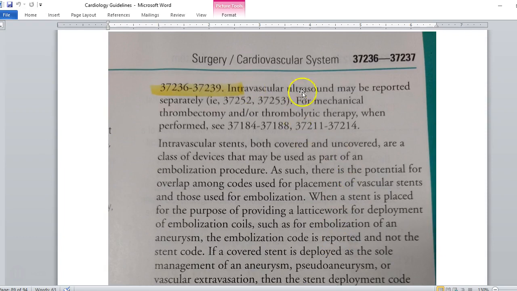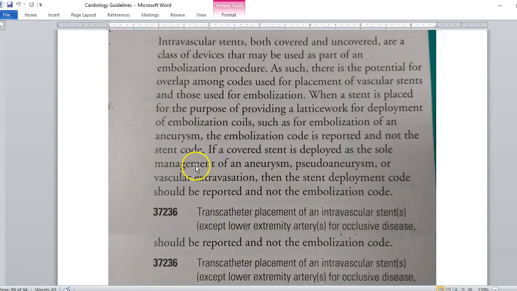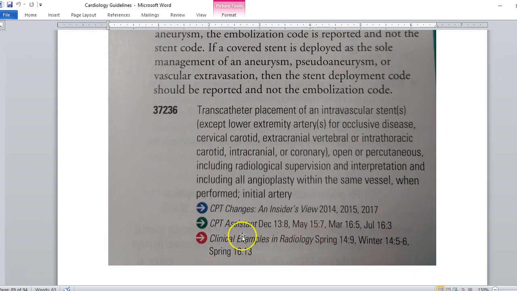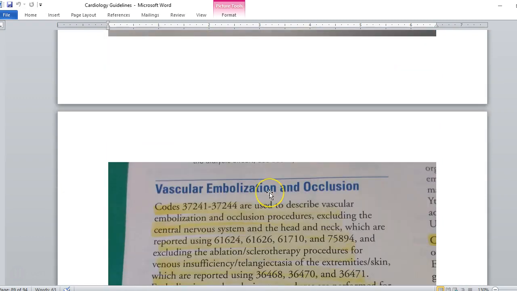And again, intravascular ultrasound may be reported separately. So if they use a small ultrasound probe, then again, it's reported separately. And again, we still see initial artery. That's why we have these add-on codes.